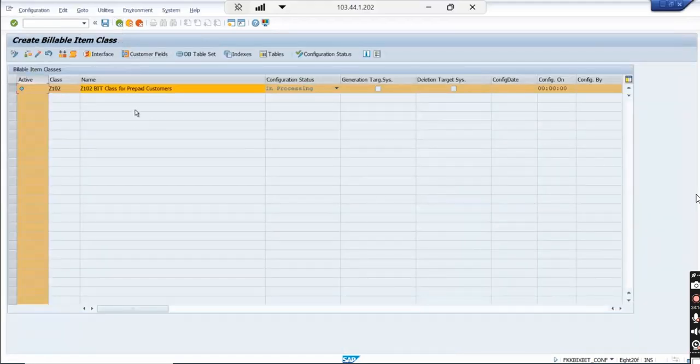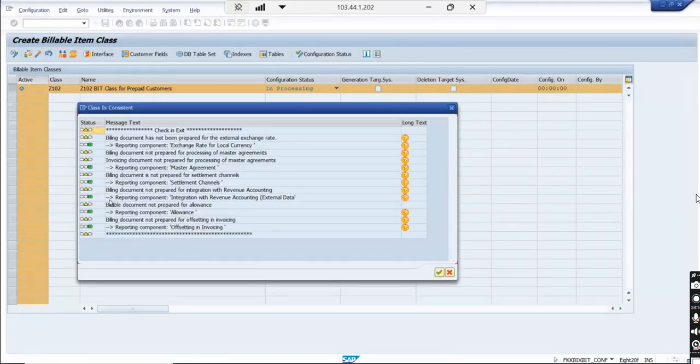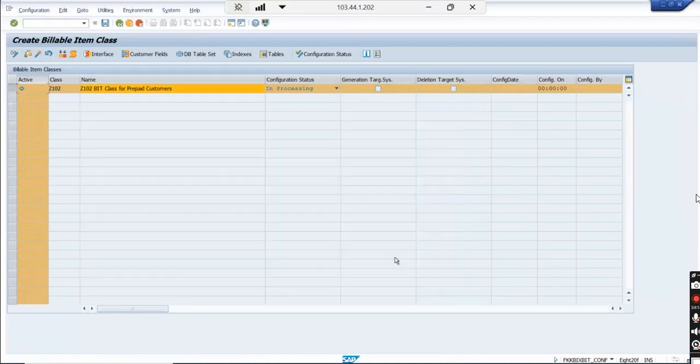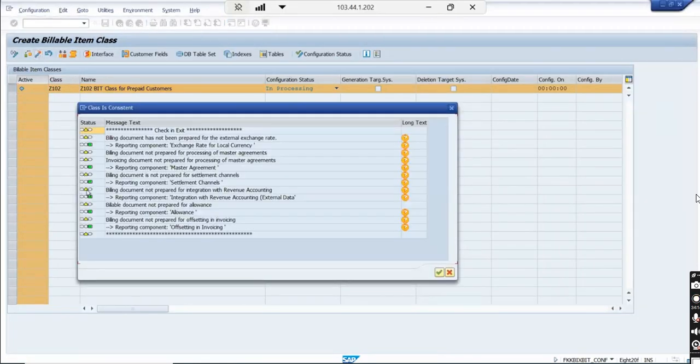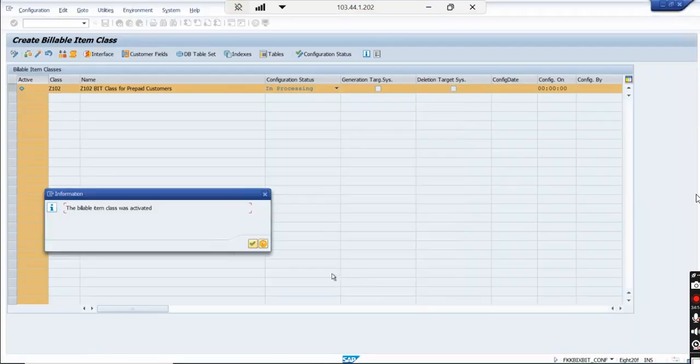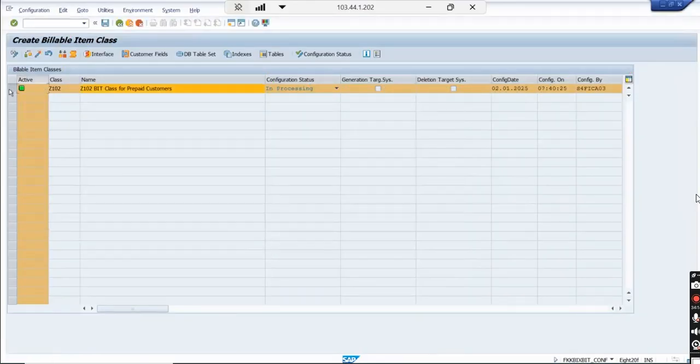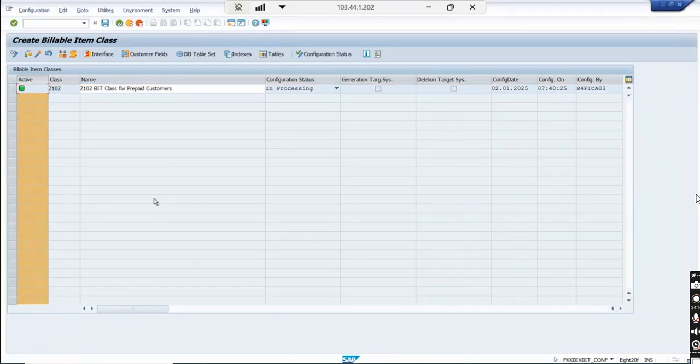Then you come back and validate, consistency check whether things are perfect or not. If you don't get any error message, then click on save and click on activate. Still there is no error message, click on the green tick. Bit class was activated. It is not fully activated, from this node it is activated. Further activations need to be done, so we will continue with that from tomorrow. Z102 our bit class.